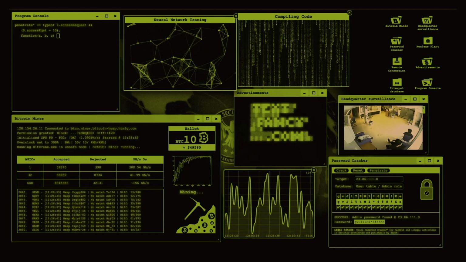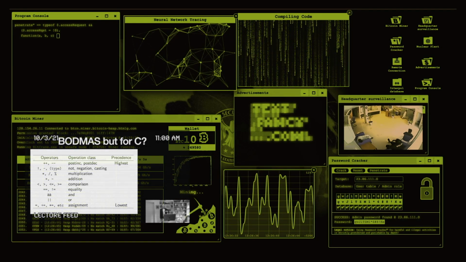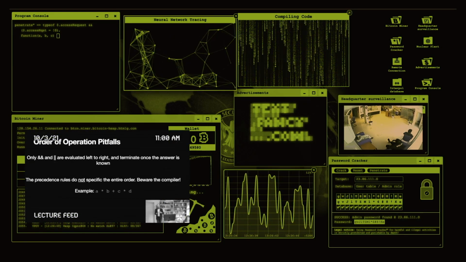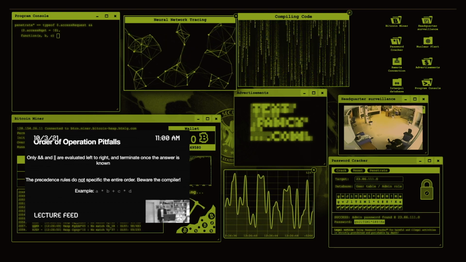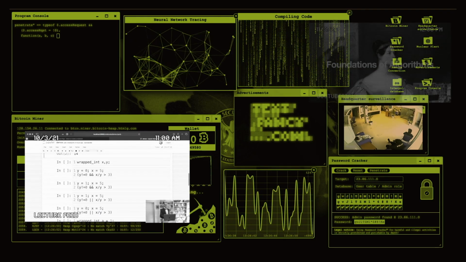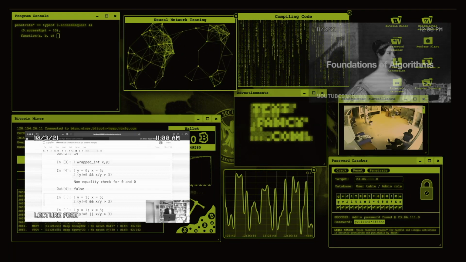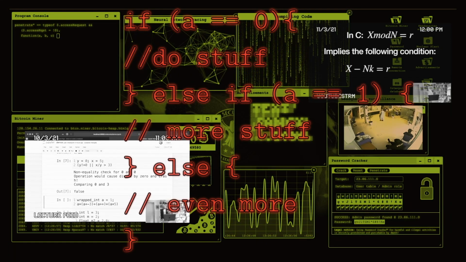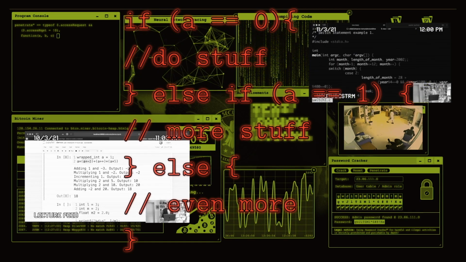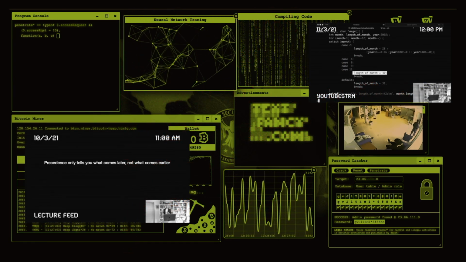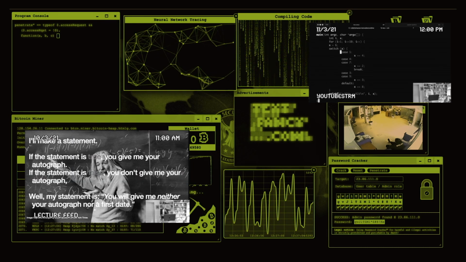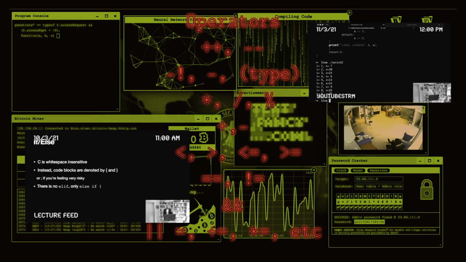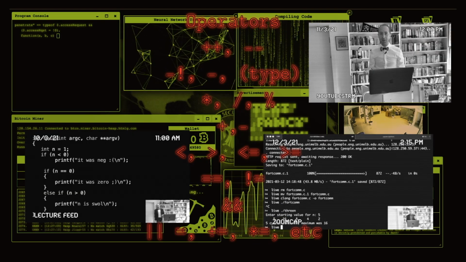You are now well on your way to becoming an expert coder and elite computer hacker. This past week in Foundations of Algorithms, we learned about control structures, if, else if, and else, along with switch statements. We covered order of operations and a whole bunch of different operators, along with all their traps and tricks.